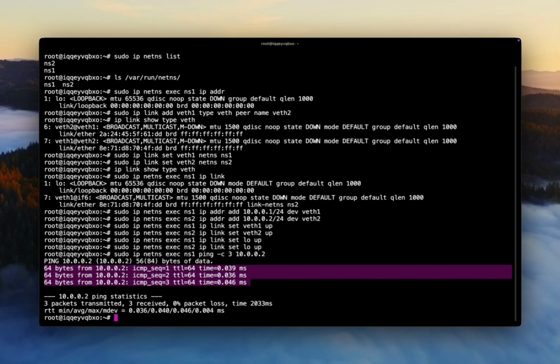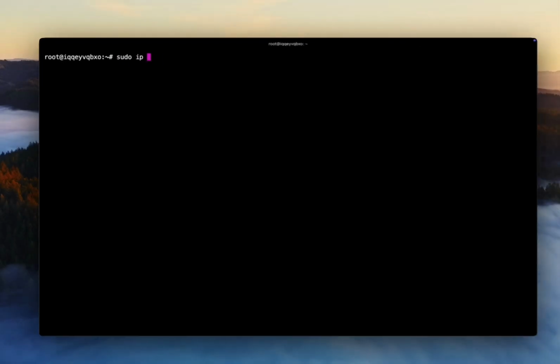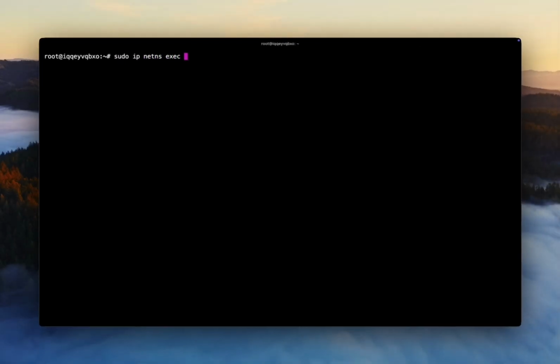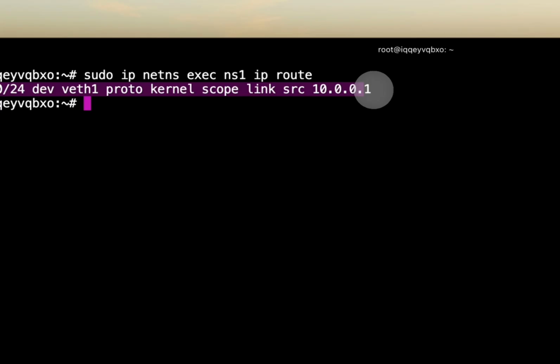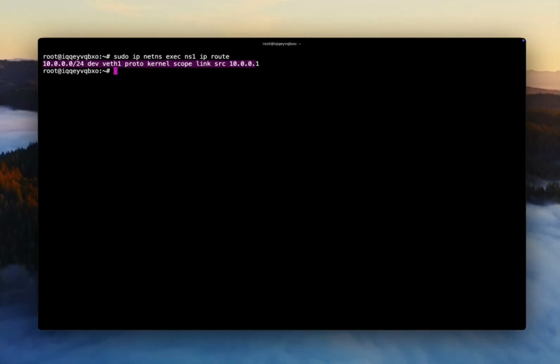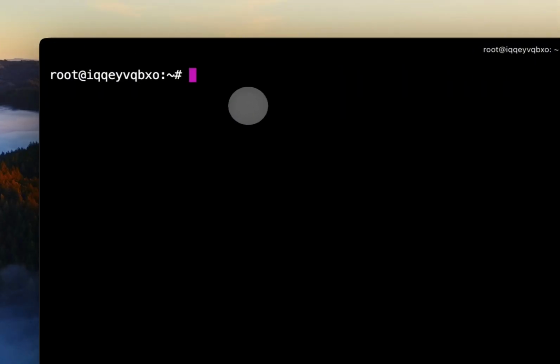This is exactly what Docker does. It creates a network namespace for each container, creates a veth pair, and puts one end in the container and one end in the docker0 bridge on the host. Let me show you the routing table. This is real network isolation. Each namespace has its own routing table, its own iptables rules, its own sockets. When Kubernetes creates a pod, this is the foundation. An isolated network stack connected to the cluster network.